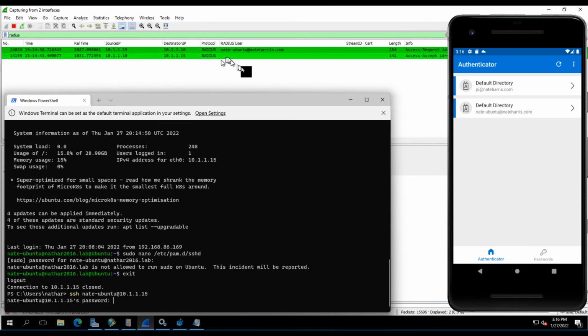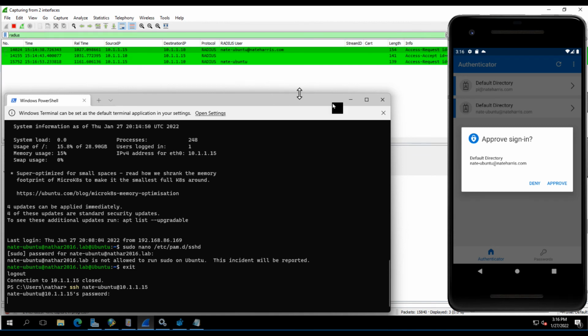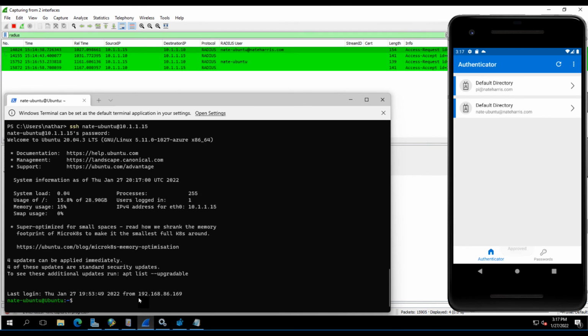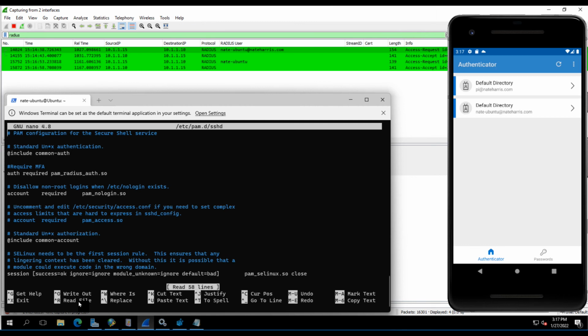You'll see the request come in is different up here. It made the assumption, looked it up locally, approve it, access accept, and we're back in business. The great thing is, because Ubuntu sees this as a local account and not a different account from the domain, we can do our admin job.